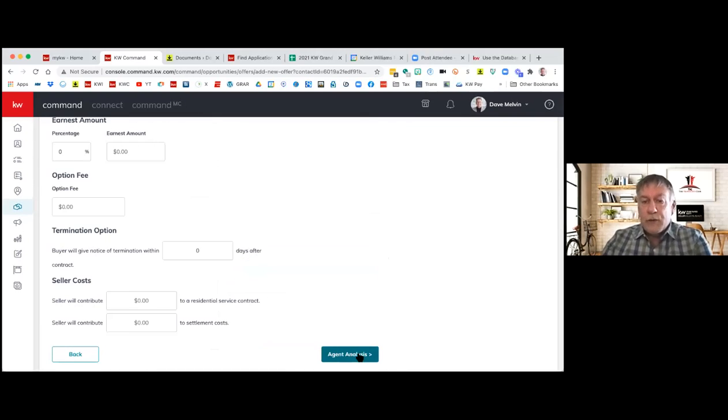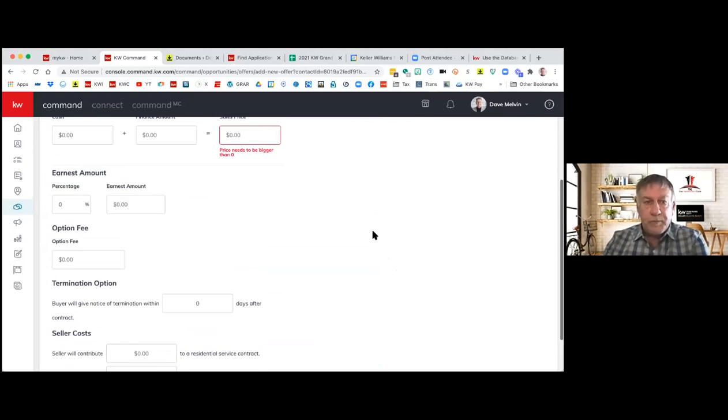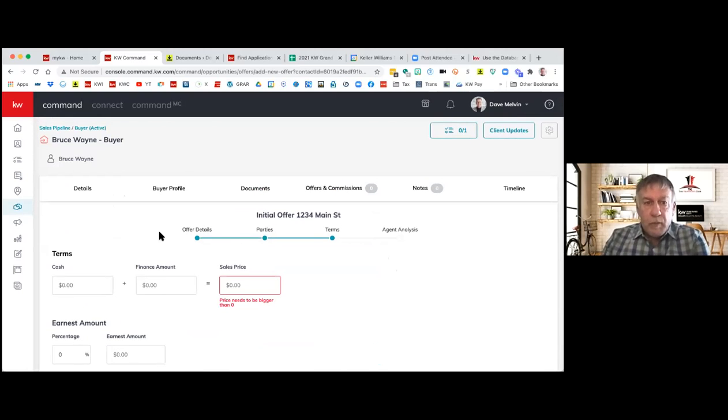So next I go to terms. You have to work the terms up here. Cash finance amount equals the sale price. You have to work it left to right. You cannot work it backwards. In other words, we have an offer that is being accepted for $425,000. I can't type in 425 in that box.